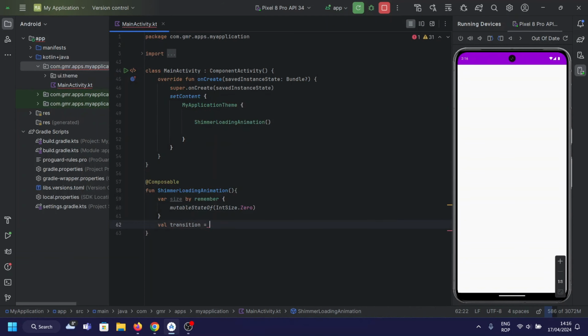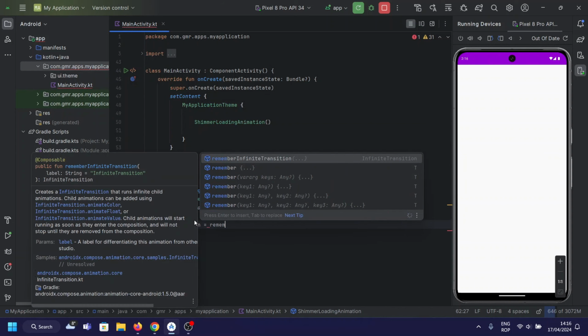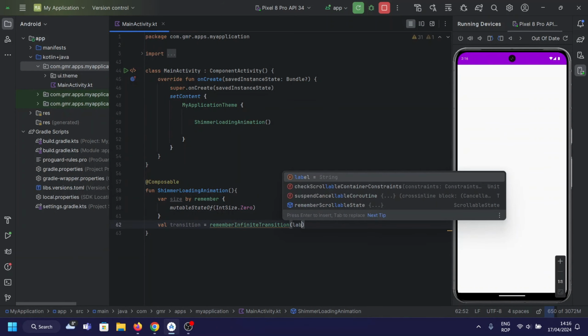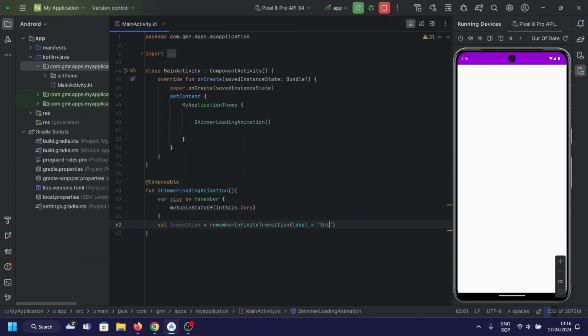The rememberInfiniteTransition function creates an infinite transition animation named transition. This animation will continuously run for the lifetime of the composable.